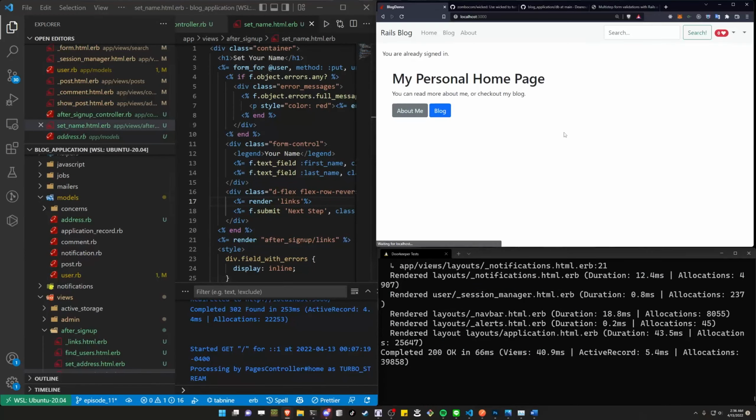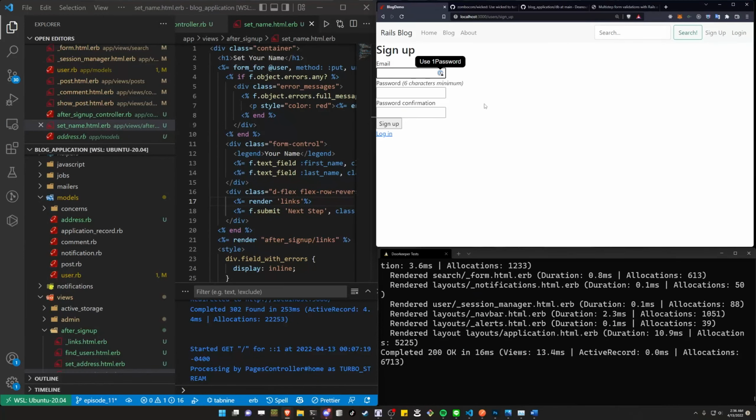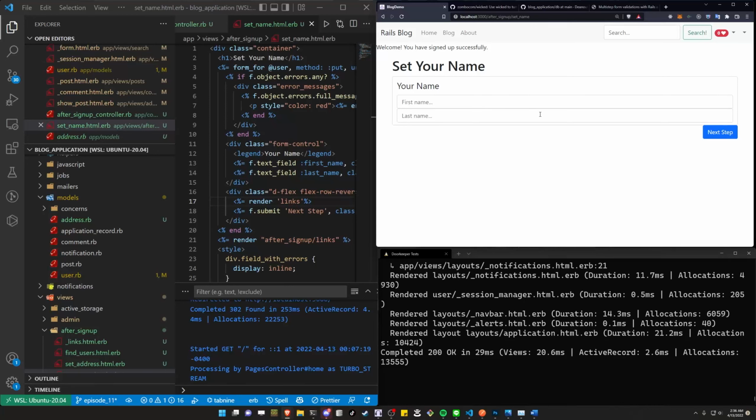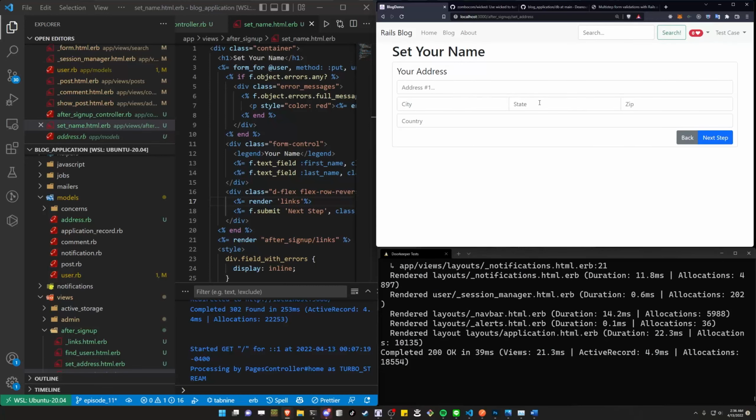Let me come over here and refresh. I'm going to sign out, sign up, test1 at case.com with a password of password. There we go. So now we have this set name field. I can click next. It'll tell us to fill out the form. So I'll say this is test. Click next. Set case. We'll go to the next step, and here we need to set something for the address. But I can actually go back here, and it'll take us back to the first page.